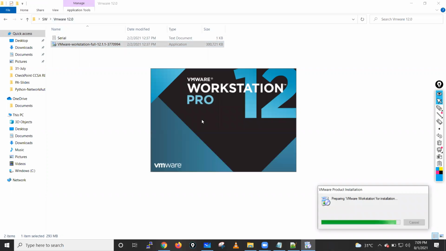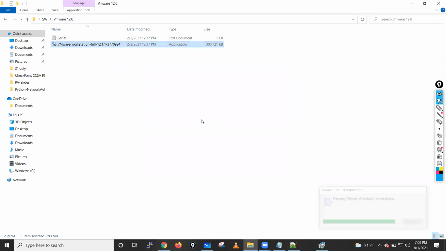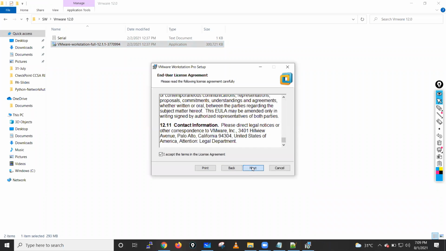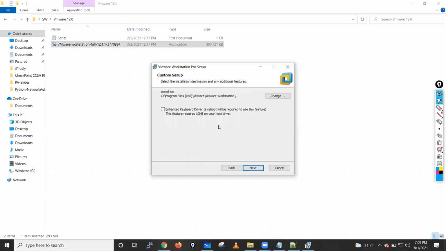The installation of VMware is very simple. Like installing any software, it's just the next process, guys. Click on next. Click on accept the agreement. Click on next. Guys, you will get this particular option here. If you select this option, it will ask for the reboot of your system, guys. So if you want, you can select this option.